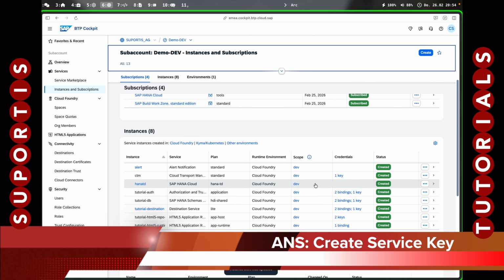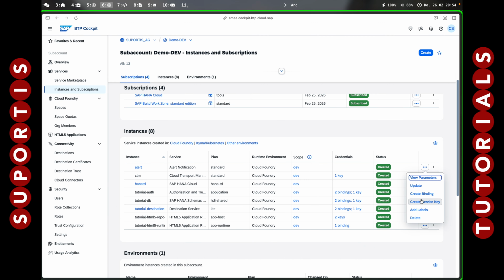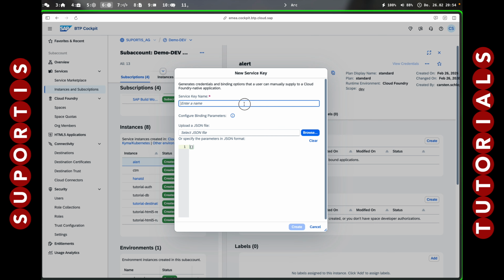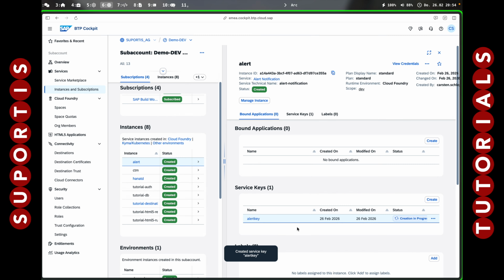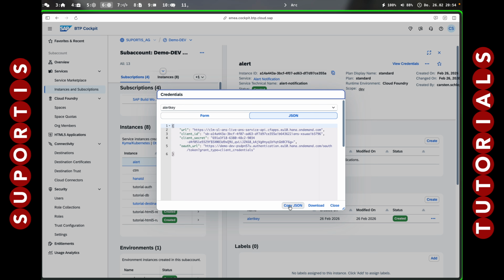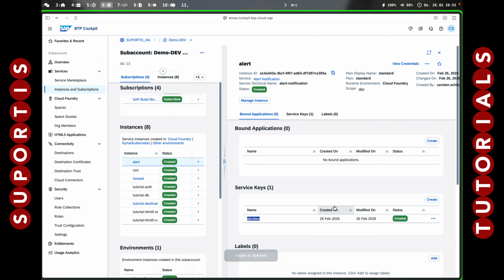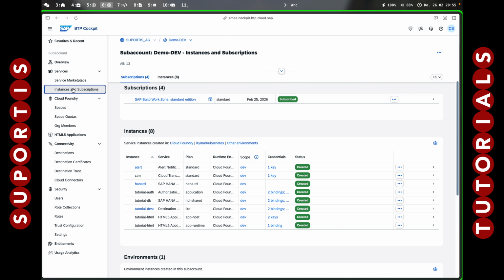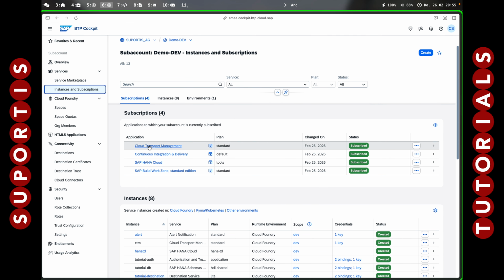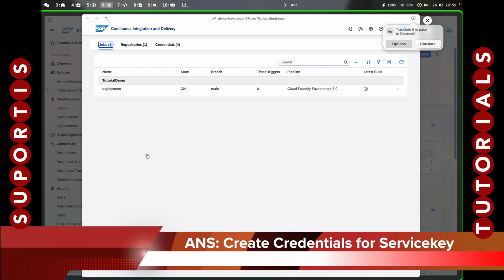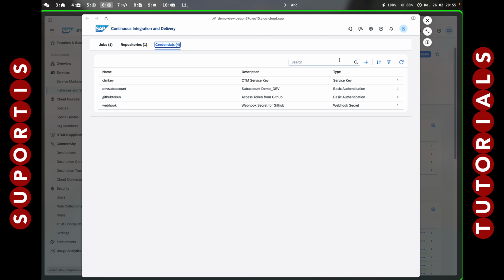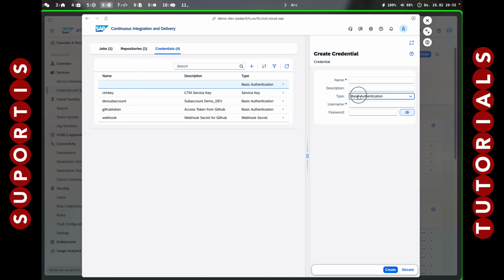After the instance is created, we create a service key. Then we open the service key and copy the JSON. We switch to the CI/CD application and create the credentials of type Service Key.